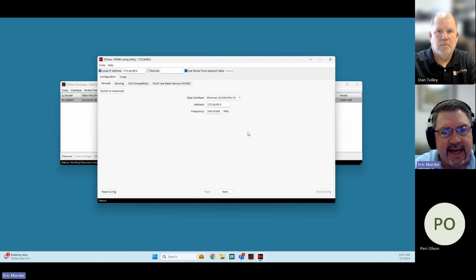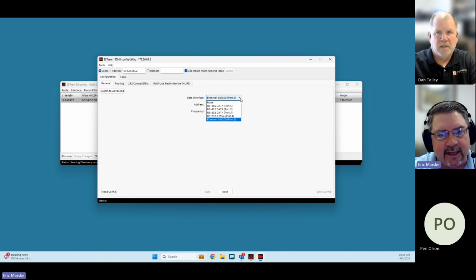Everything starts with the data interface. We need to know where the data is going to be coming into this radio. As Dan mentioned, this is a very powerful radio. I really consider it kind of our Swiss Army knife. It does a little bit of everything. So it can actually do different types of serial information: RS-232, RS-422, RS-485. We can also use the Ethernet port to send the data. And each one of those, as you'll see, is actually listed here within our data interface.